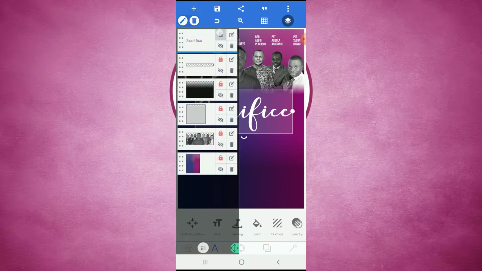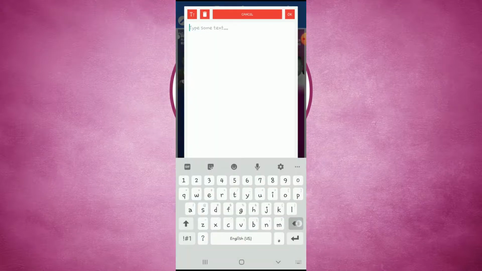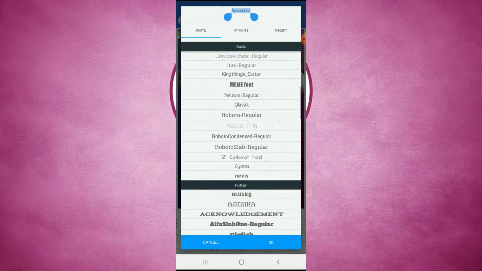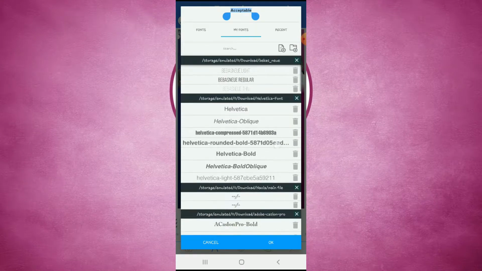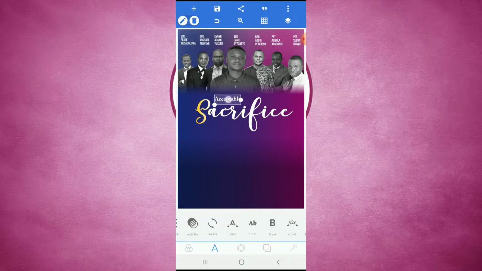So you lock that and you click a new text, edit it, write acceptable. For that one, we want to use this font called, you can decide to use any font. You can use Nevis, but me, I want to use my font called Acaslon Pro. You can just increase it. Acceptable sacrifice.